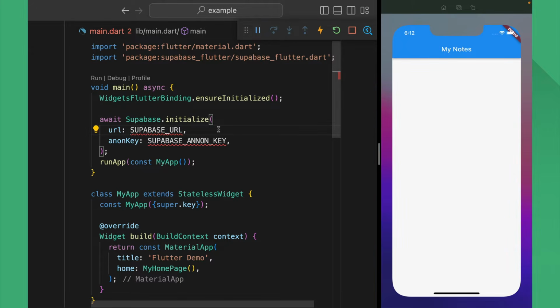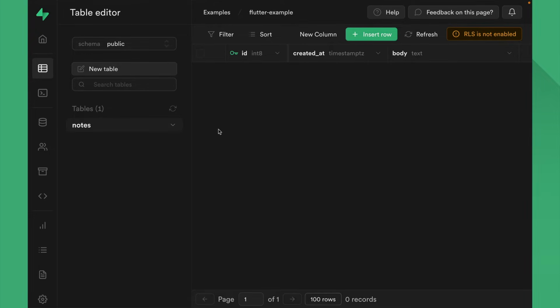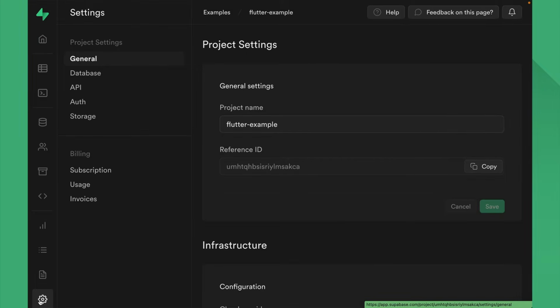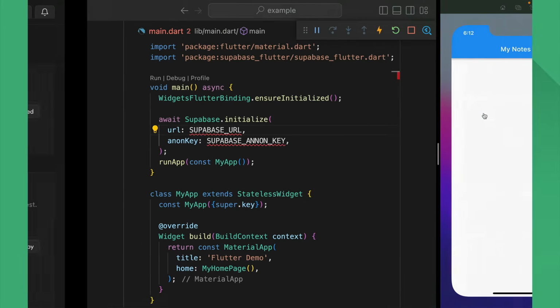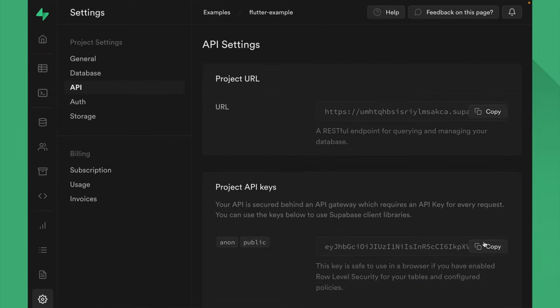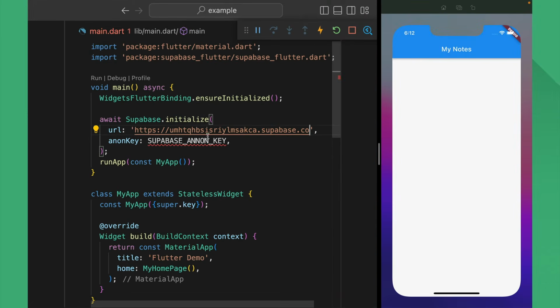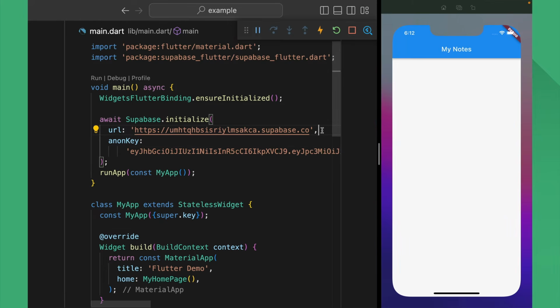We can get them by visiting our Supabase project. Head over to Settings, API, and here's the project URL. So that's the Supabase URL, and we have the anon key. These keys are meant to be exposed to the clients, and the way you can secure your app is through the row-level security that we touched a little bit earlier, but we just want to get something up and running today, so we won't worry too much about security.